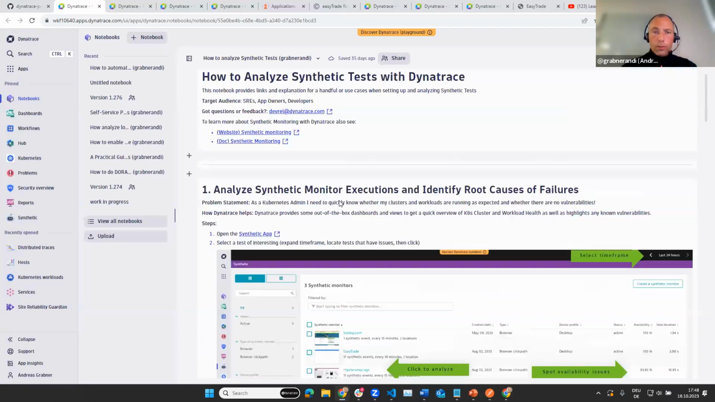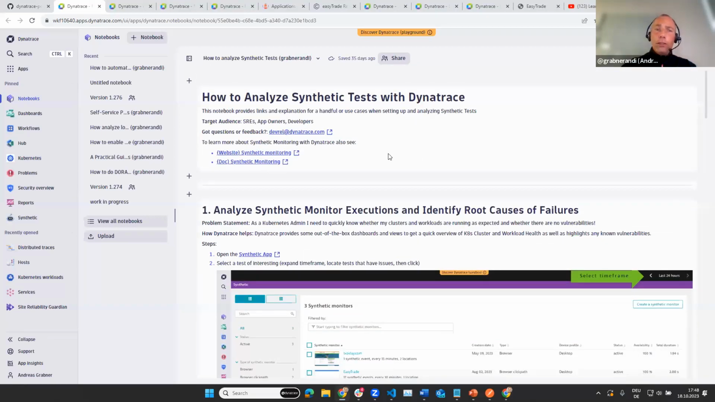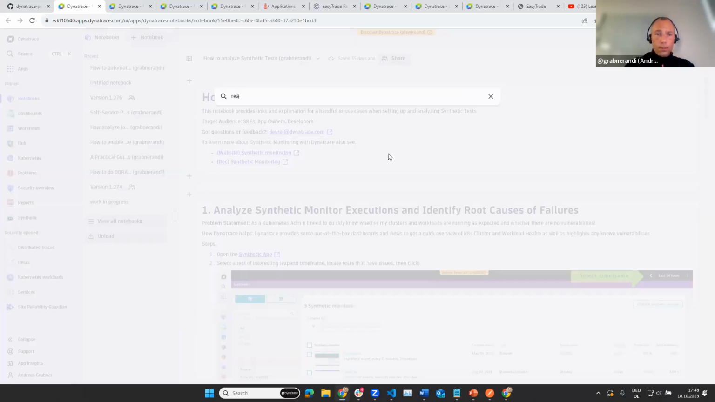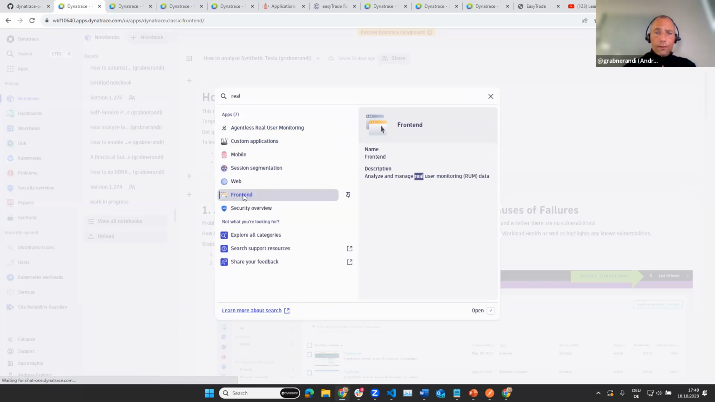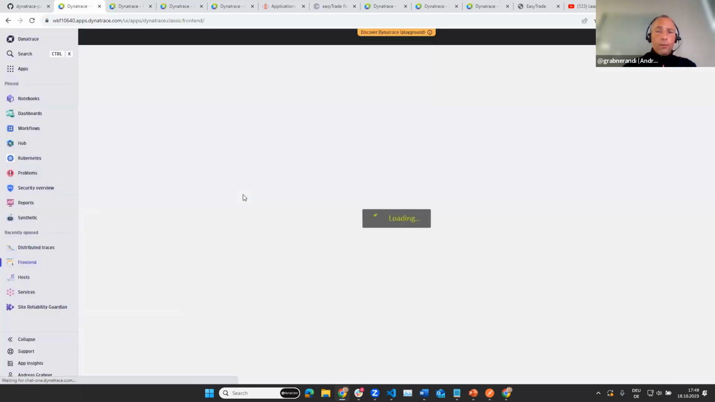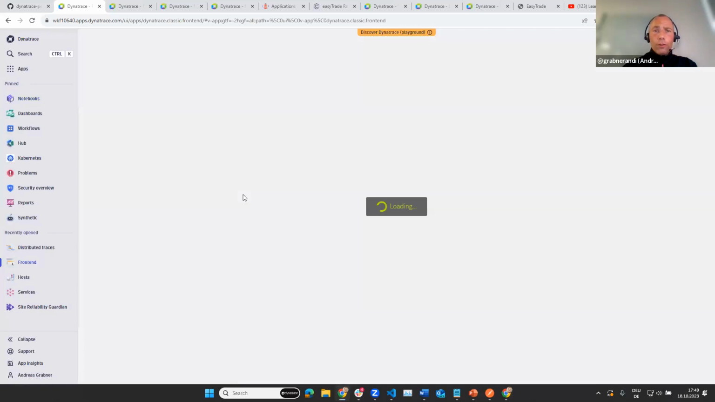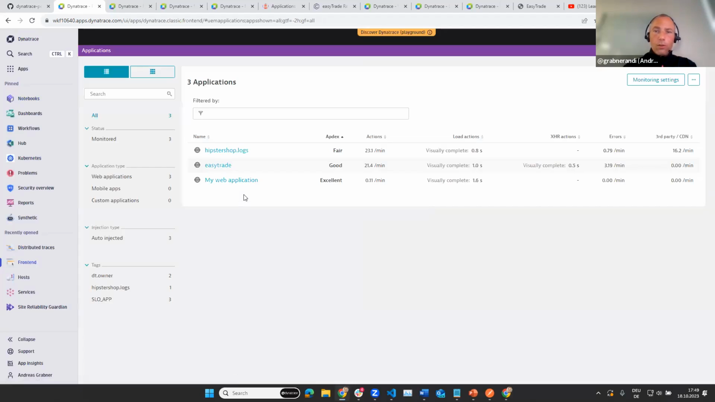What I want to show you is if your app is monitored with Dynatrace, with a OneAgent, you automatically get real user monitoring as well. Now, what that means is if you search for real, there are different ways of doing it. The front end is actually a great place to start, because the front end app gives you insights into the application view from a front-end perspective. That's why it's called front-end.